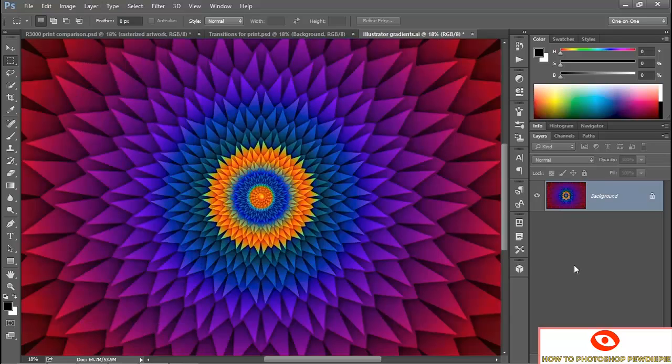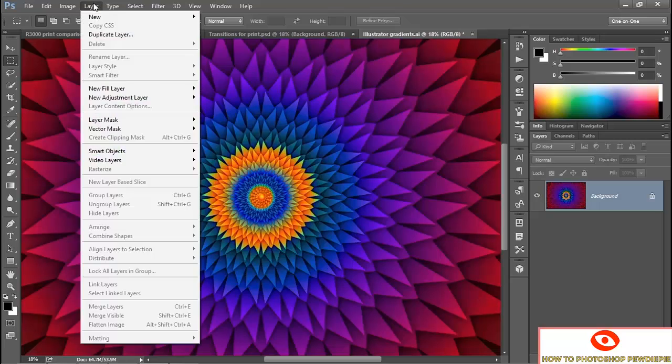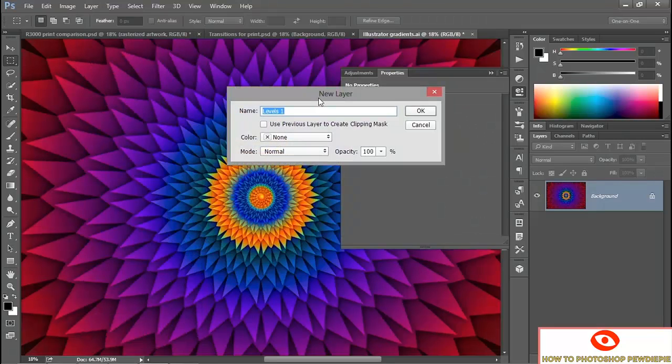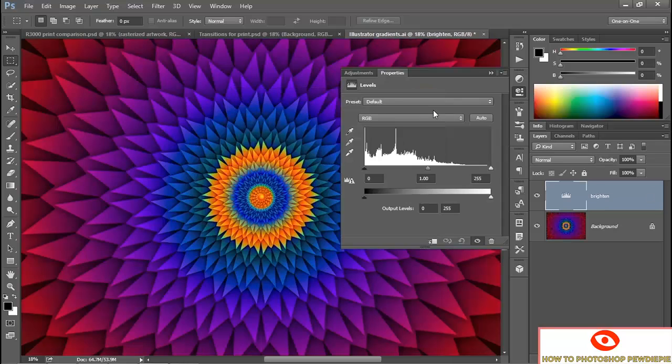All right, now the first step when you're trying to brighten a piece of artwork for print, and again, if you find that your output is darkening on a regular basis, here's what you do. Go up to the layer menu, choose new adjustment layer, and choose levels. That'll bring up the new layer dialog box, at which point I'll call this layer brighten and click OK.